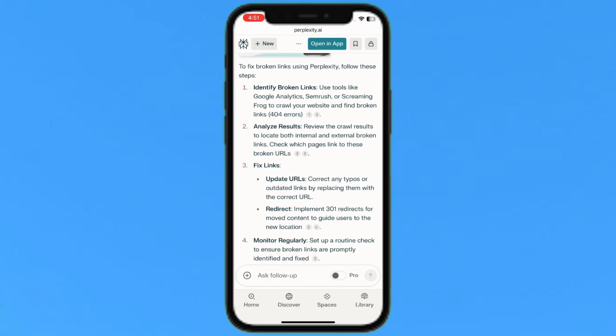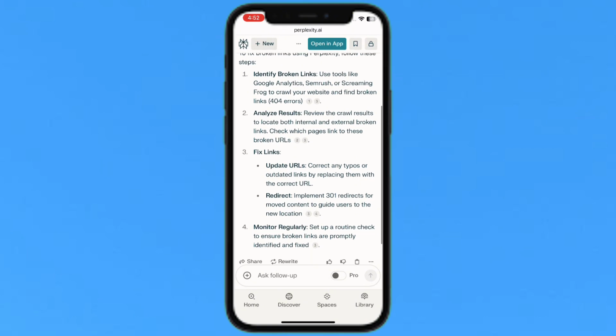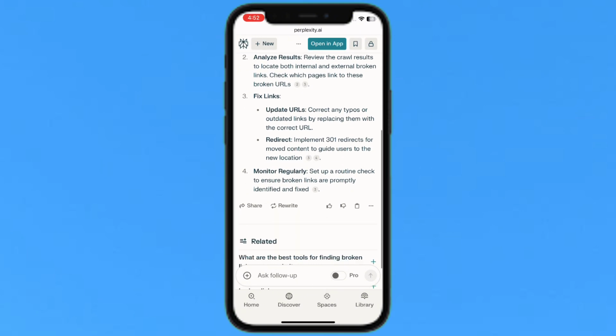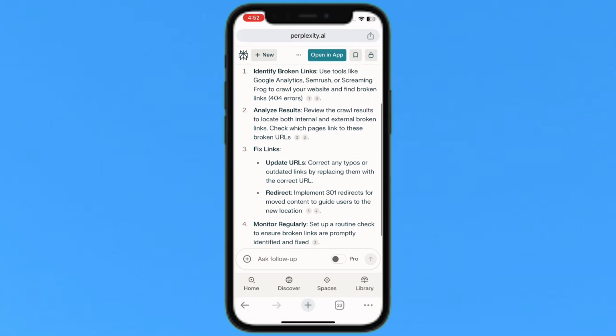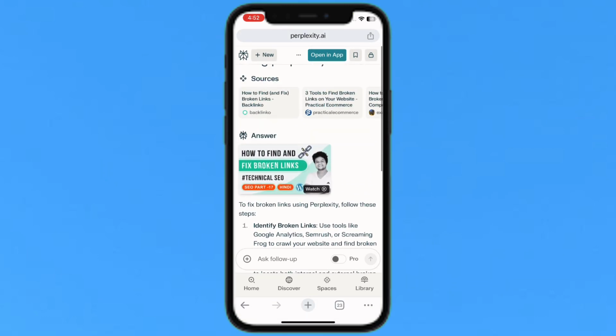So, identify broken links. Use tools like Google Analytics, SEMrush, or Screaming Frog to crawl your website and find broken links, 404 errors. So this is the most engaging prompts you will see. So the second is analyze results. Review the crawl results to locate both internal and external broken links and check which pages link to these broken URLs. So here are the four options to fix your broken links using perplexity.ai.